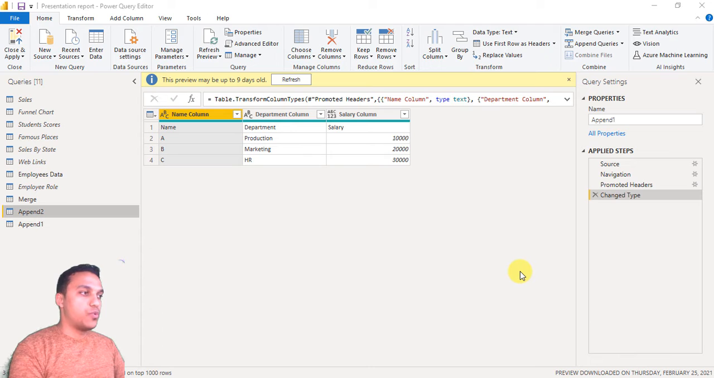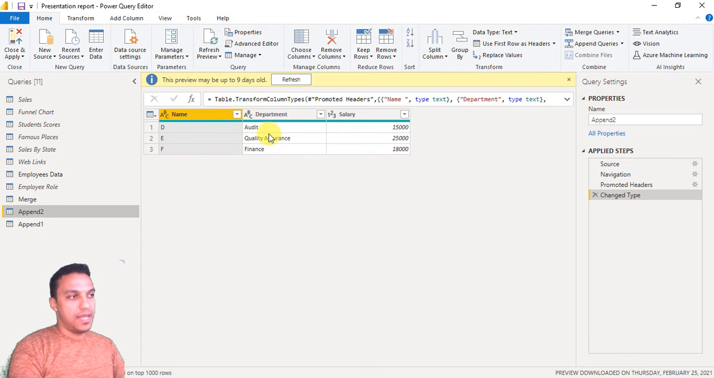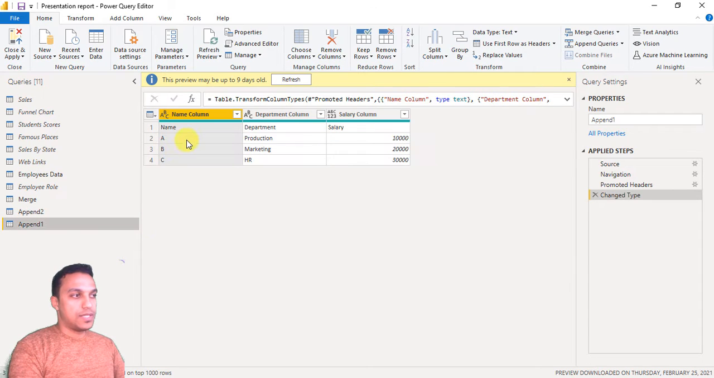So over here we would be appending the table titled append 2, which has column names name, department and salary, with the other table that's titled append 1. As you can see, the column names are not identical to the column names we have in append 2. So what would happen when we append the two tables together?